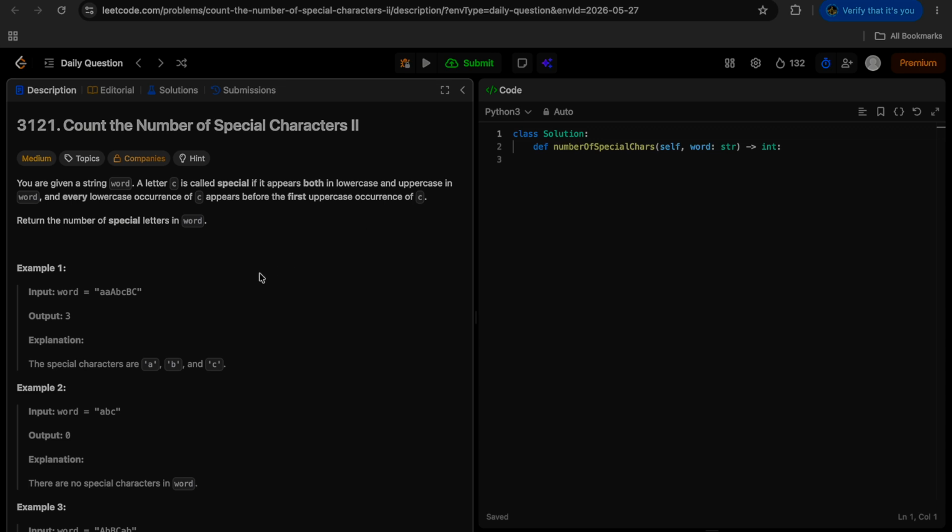What does that mean? Take the example of A. All the lowercase a's are ahead of the first uppercase A. So this is a special character. We have to return the number of special characters in word.